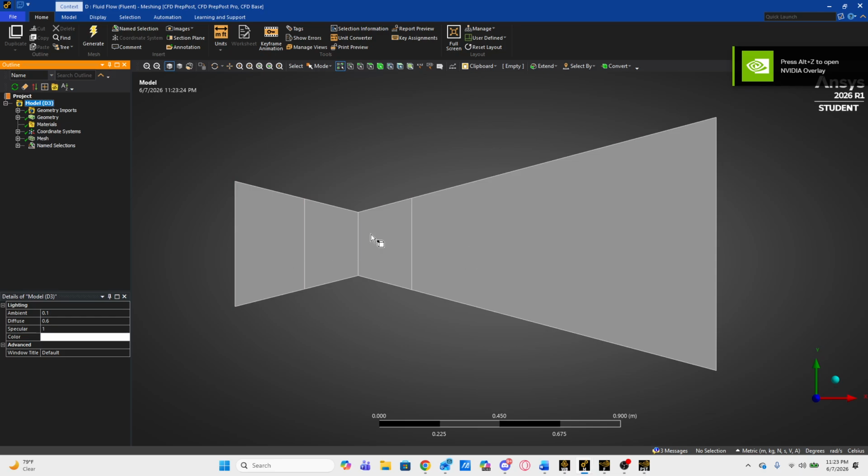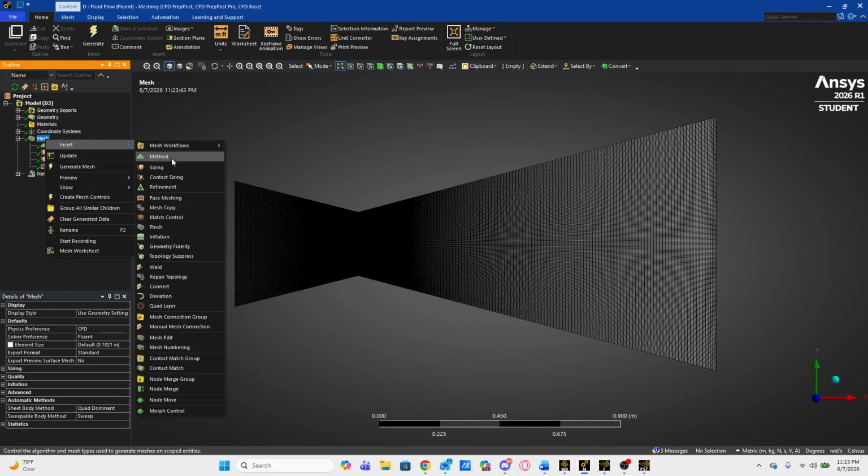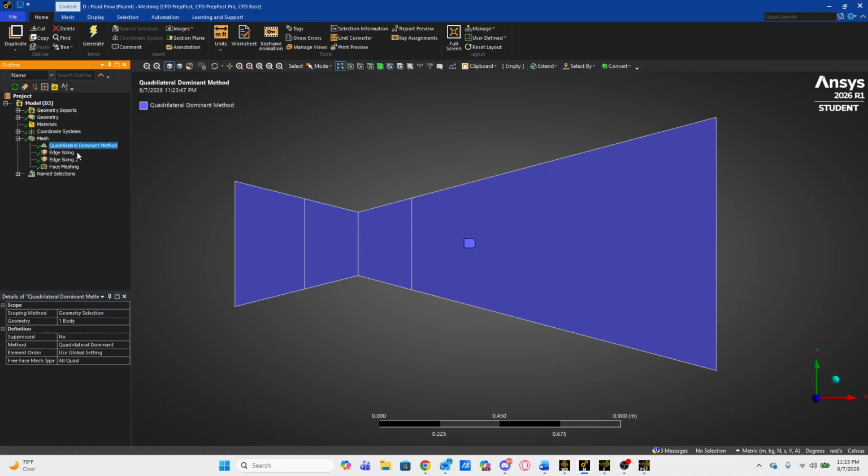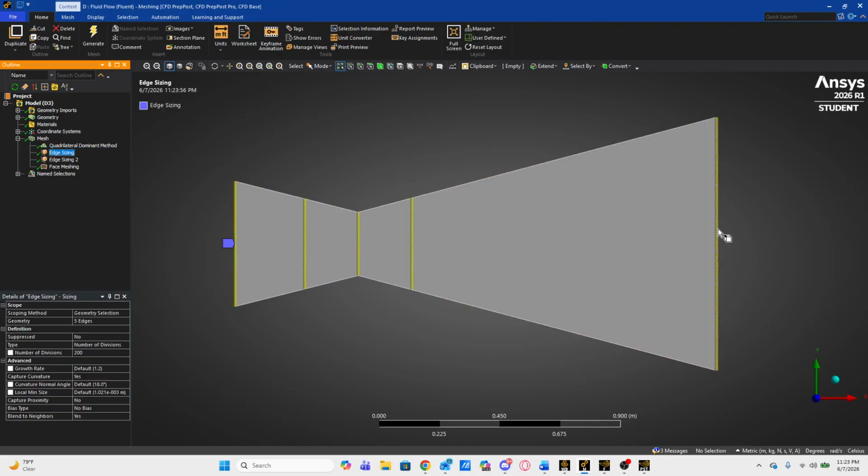Now that this opened up, I'll give a little background on what I did. I started by right clicking mesh, then insert, and went to method. After I went to method, I selected the body for the geometry and moved the free face mesh type to all quad. After I did that, I selected the internal barriers, the inlet and the outlet. For the edges, change the type to number of divisions and I put 200 for each of these.